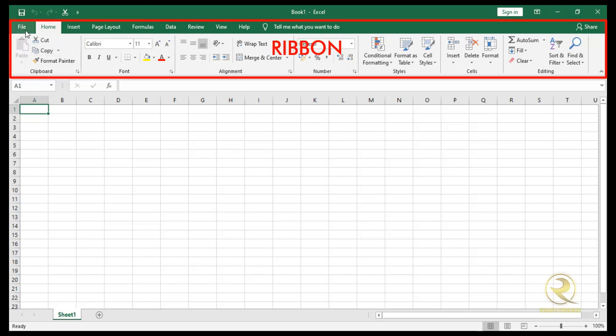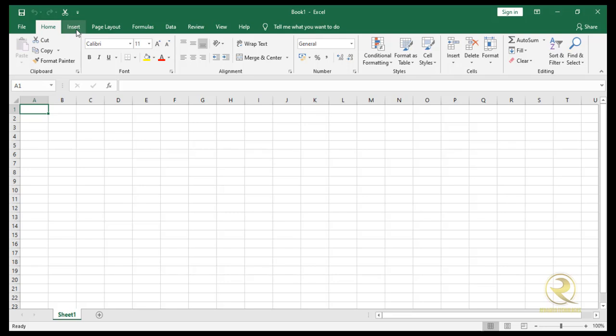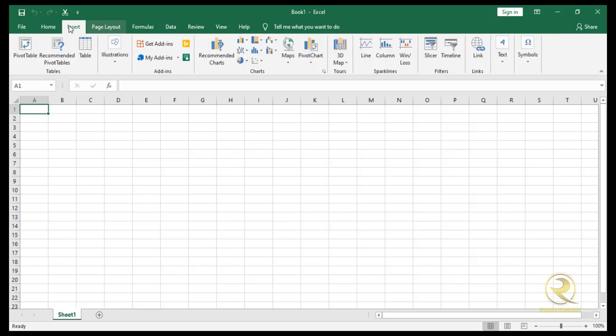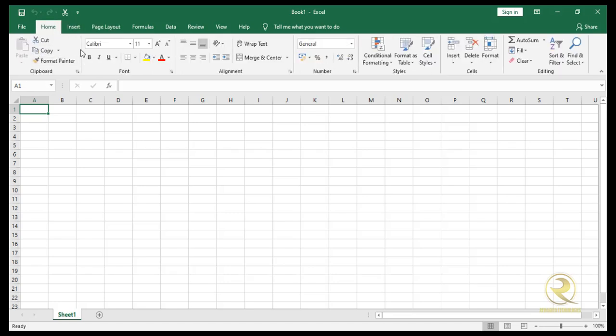The ribbon has multiple tabs: the File tab, Home tab, Insert tab, Page Layout tab. Each of these tabs has commands that we work with. Okay, and if you want more options, you just click on the arrow beneath. You see these arrows here, it opens more options for you.